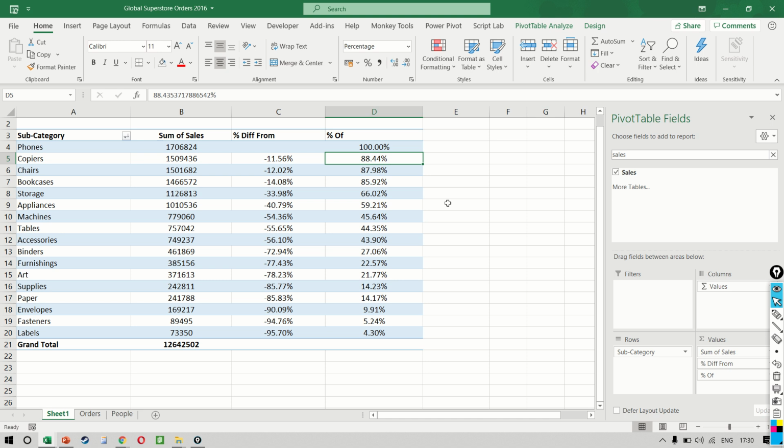How do you interpret these? You will say that copiers are sold 11% lesser than phones, or you can also say that copiers are sold 88% of the sale for phones. So depending on how you want to present your numbers, you can use either of these. Now there's nothing stopping you from using both of them, but typically if you use both of them, it becomes a little confusing. So either choose the percentage difference or choose the percentage of.